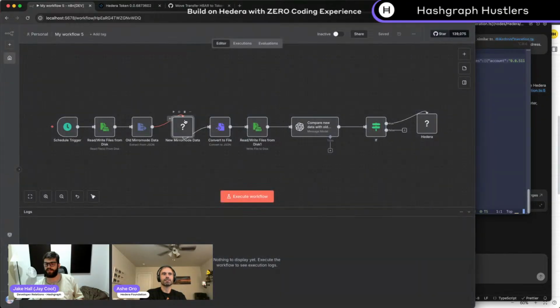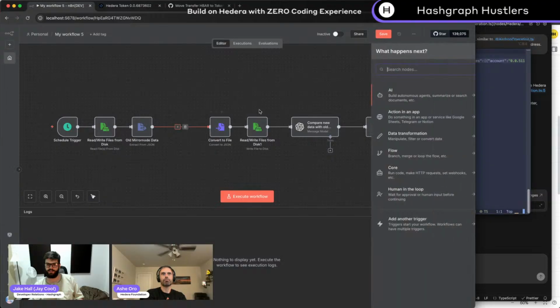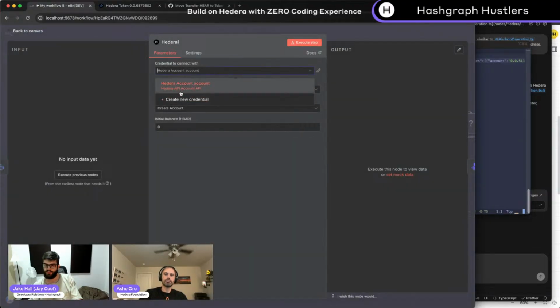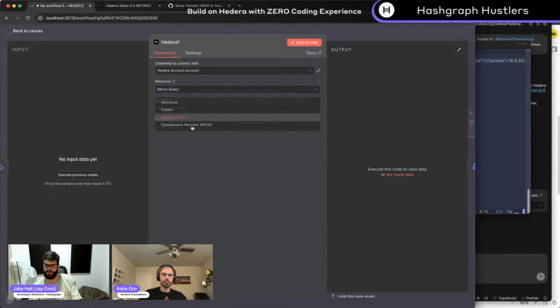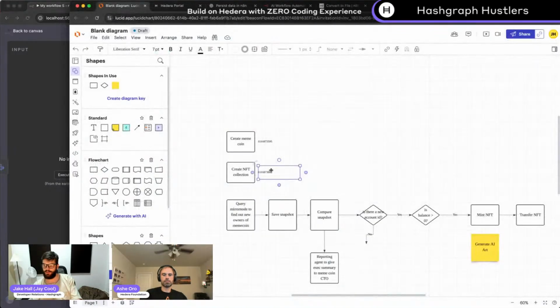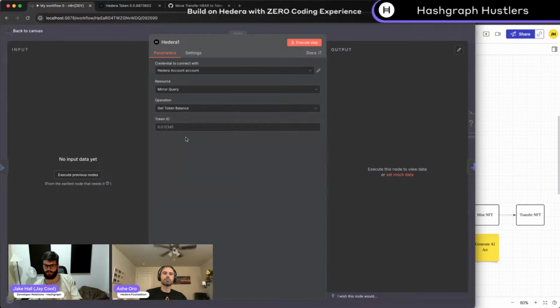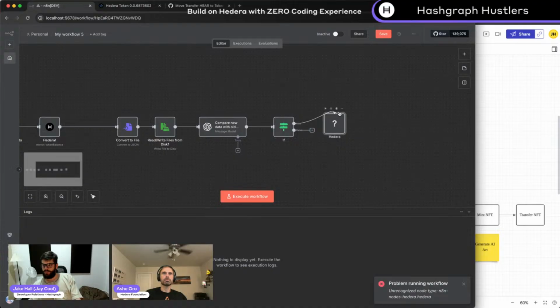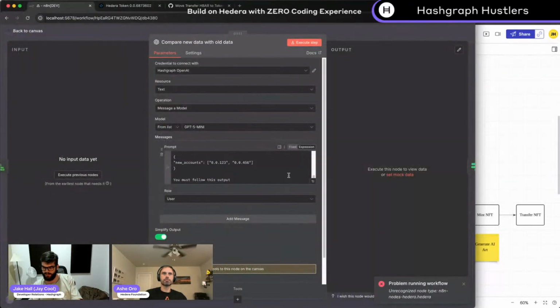I didn't save it. That's frustrating. I need to do the same thing again. I didn't save it with the updated... So this was doing, okay, let's do this quick. Mirror node, get account token, no, get token balance. Paste that, execute step. I need to delete that one. I need to make sure that it's getting all the data correctly.